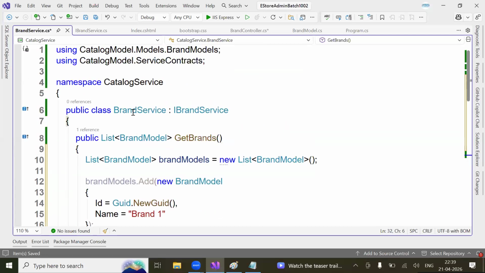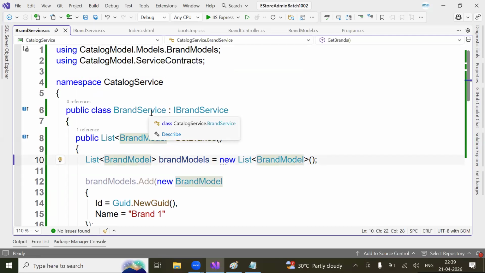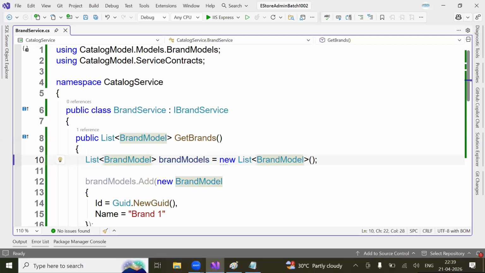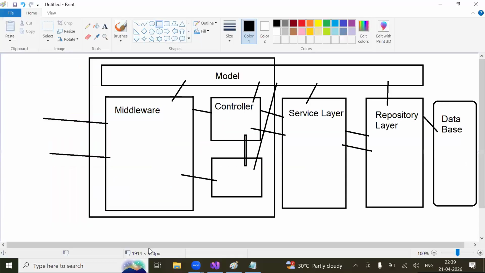Now, can I create an object for this brand service in the controller? Say yes or no. To call the service containing the public method, do I need to create an object for the brand service in the controller class or not? Yes. See, as per the diagram, a controller should call a service method. Am I right? To call a service layer class and method, we need to create an object for it in the controller, for the brand service. Say yes or no. Yes.